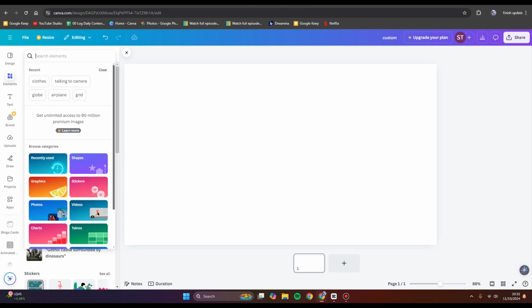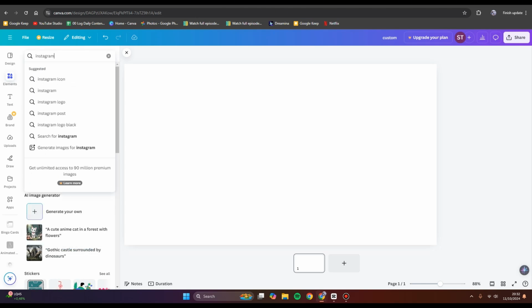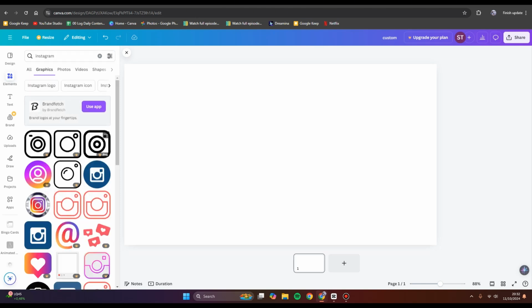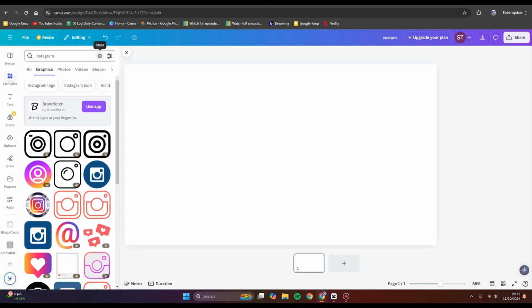For example, here I'm going to find Instagram. You can see that the logos in here is like an old logo of Instagram, so this is not a pretty new one. So if you want to easily add the logos, you can use this app, Brand Patch.